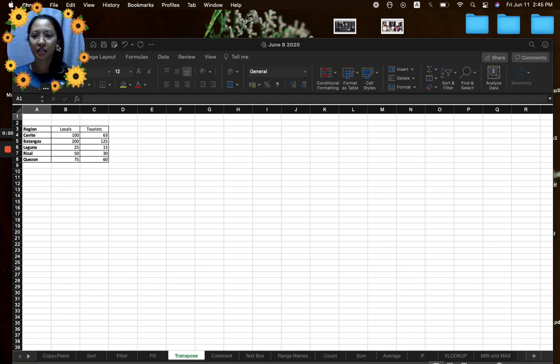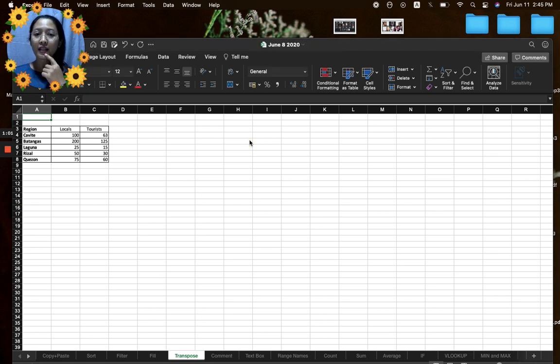Okay, I'm sharing to you my Excel, and I know you also have a copy of this Excel. You can also make use of your module. Open it on page 78. Then makikita niyo dyan yung transpose function.